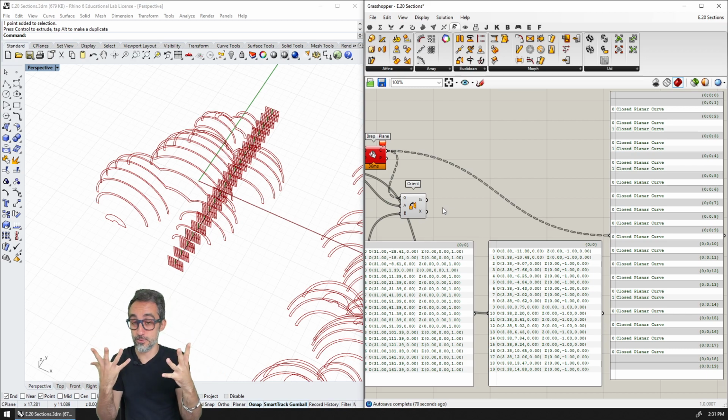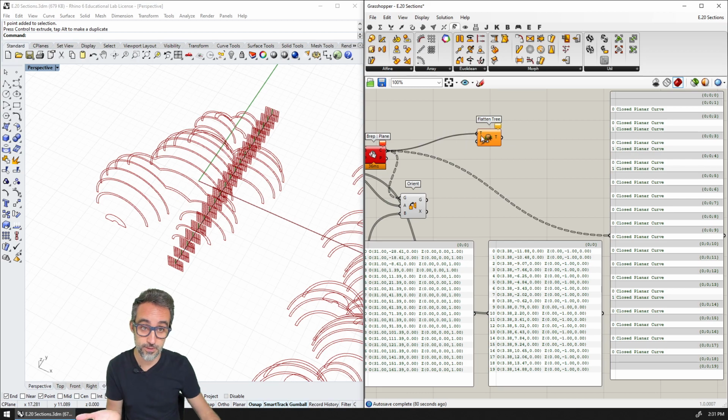Well, we have two options, okay? We could flatten everything. So we could flatten this and remove all the complexity of the tree.